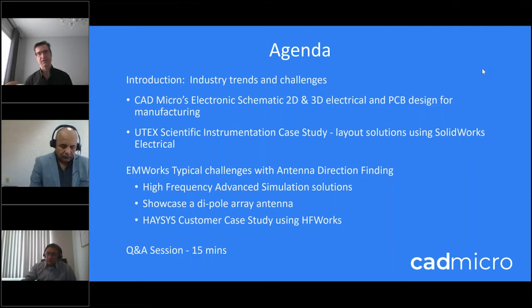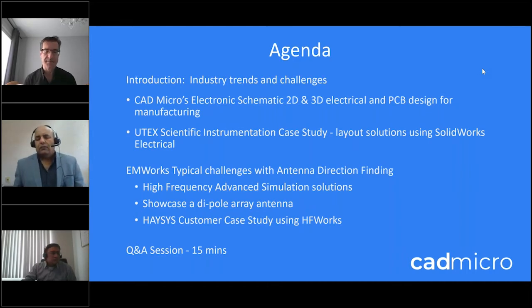And then our final two presenters will be from EM Works, where they're going to be discussing typical challenges with antenna direction finding. So areas of focus will be high frequency simulation, as well as a showcase of a dipole array antenna. And our guest from HAYSYS, unfortunately, won't be able to join us, but on his behalf, Ben from EM Works will be presenting their customer case study using the HFSS high frequency simulation tool. And then we'll have our Q&A session for roughly 15 minutes.